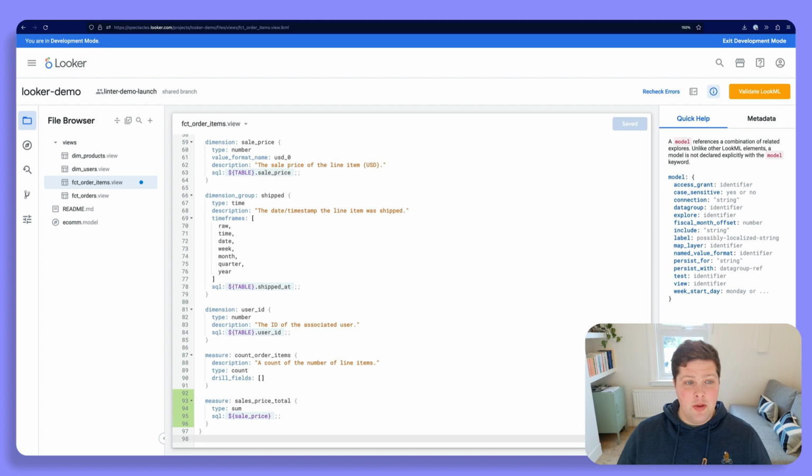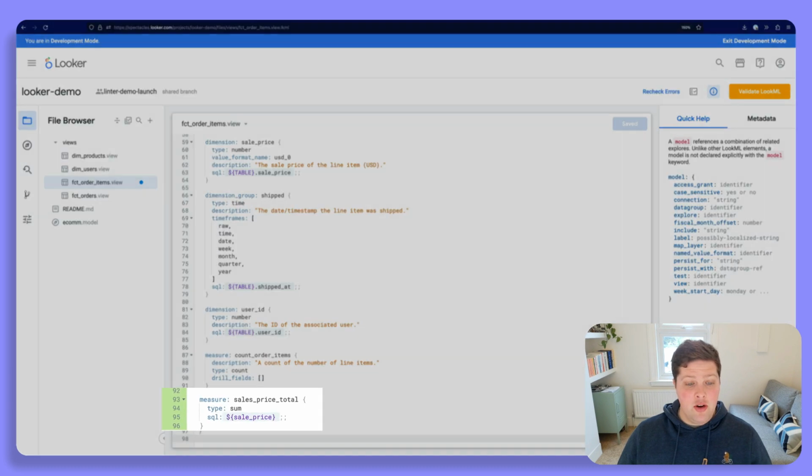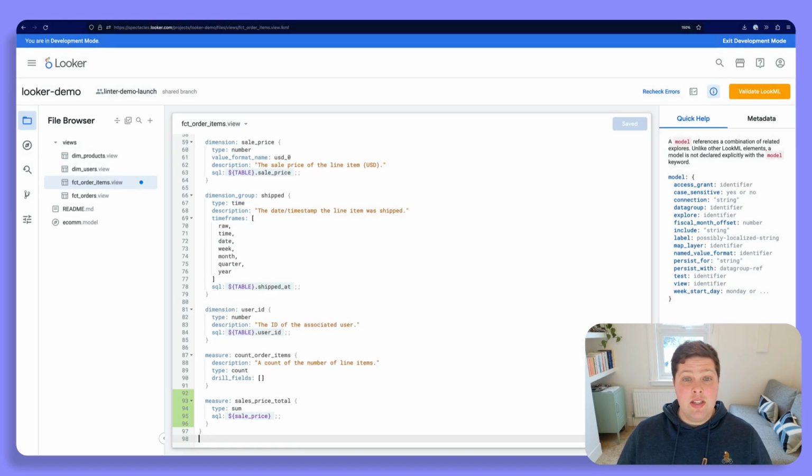And so now that we're in Looker, you can see that I'm on a new branch and that I've added a new measure to this view called sales price total. That measure is of type sum, and it sums up the sale price column. Now, there's actually two rules that this new measure is violating.